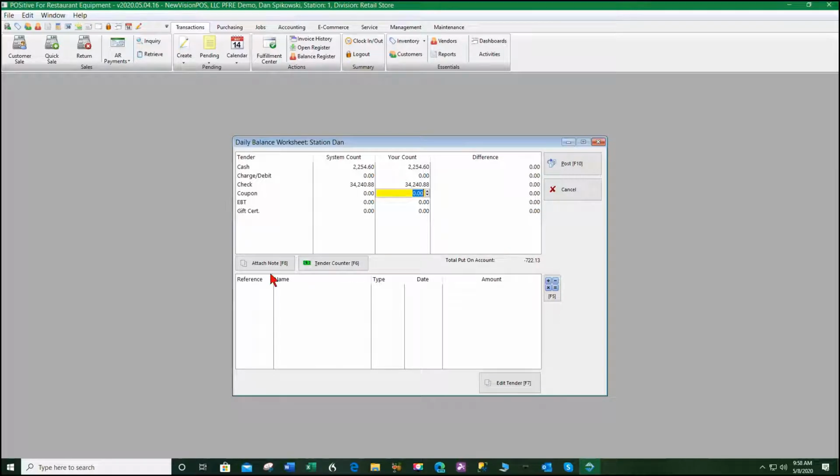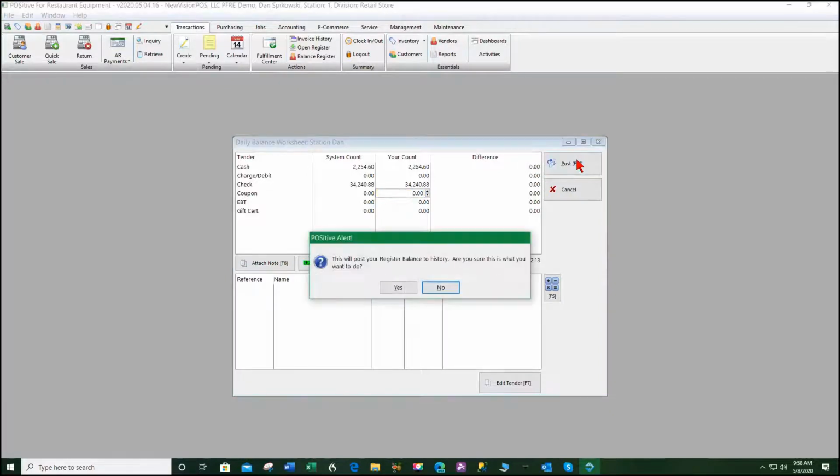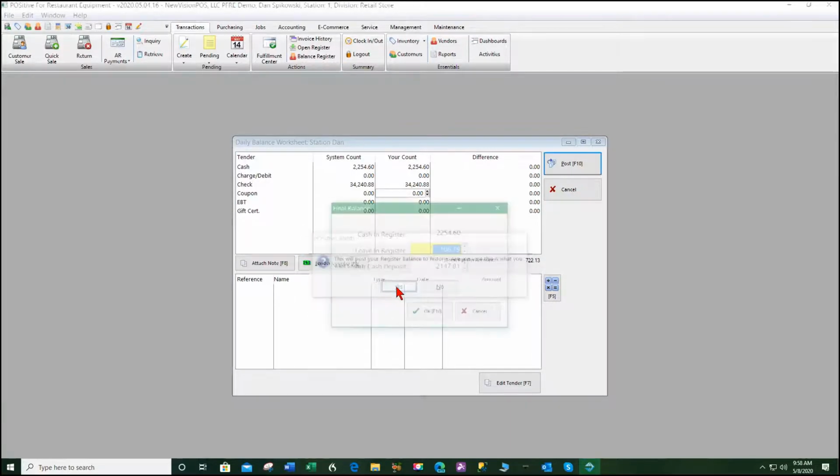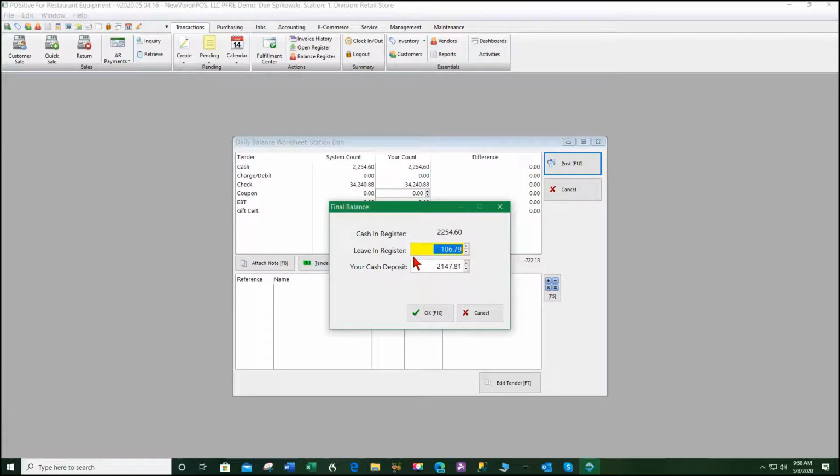So if everything is good, we can also attach any notes in reference to this closing for this workstation. Now this workstation can be closed out at the counter, or it can be closed in the back room by a supervisor. So when I click the post, this says it'll post your register to history. It says how much do you want to leave in the register. I'm going to leave $200 in my register for the next day's opening business, seed money. And we're going to say OK.